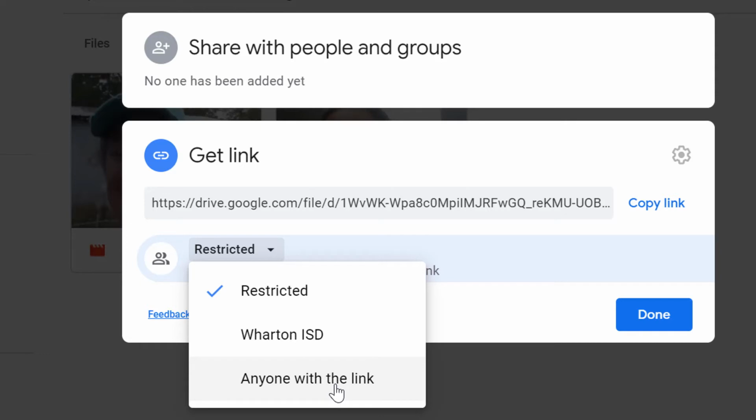However, if you're sharing something private, such as textbooks that we purchased, you're sharing something online with them, or if you're sharing not personal information, but campus information, then you'll want to choose Wharton ISD. That will force the students to log in with their Wharton ISD account to view. That also means that not everybody can see it. You must have a district account to be able to access. So once you decide, click on the option you want.